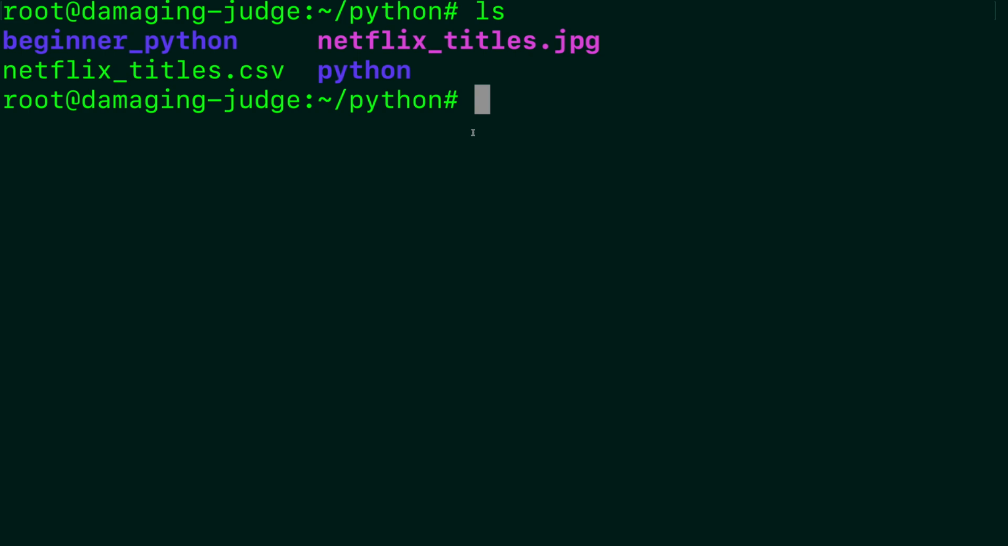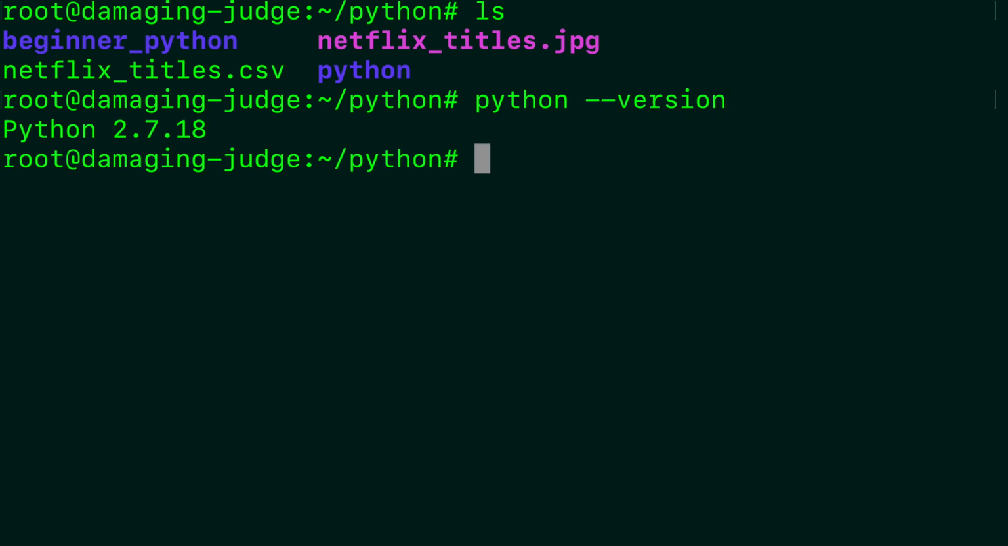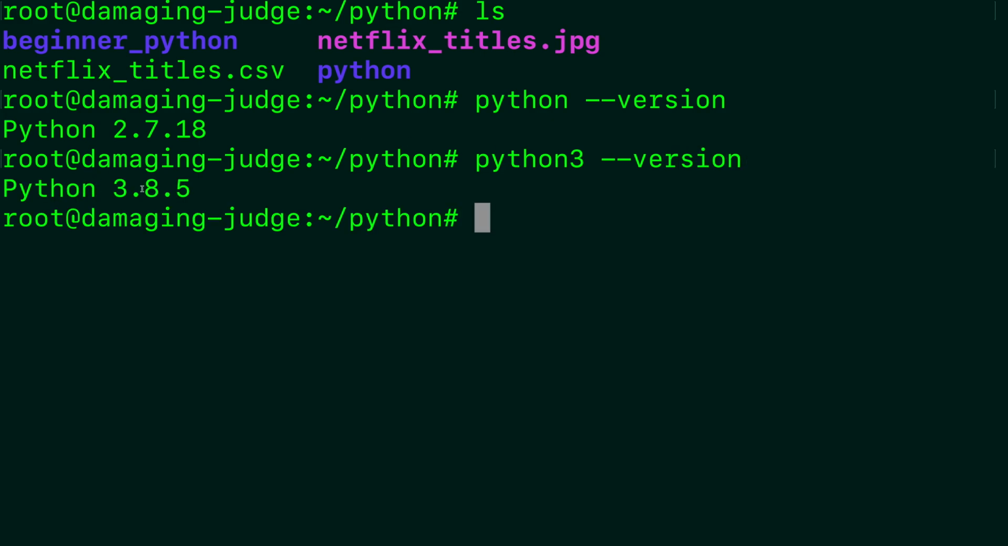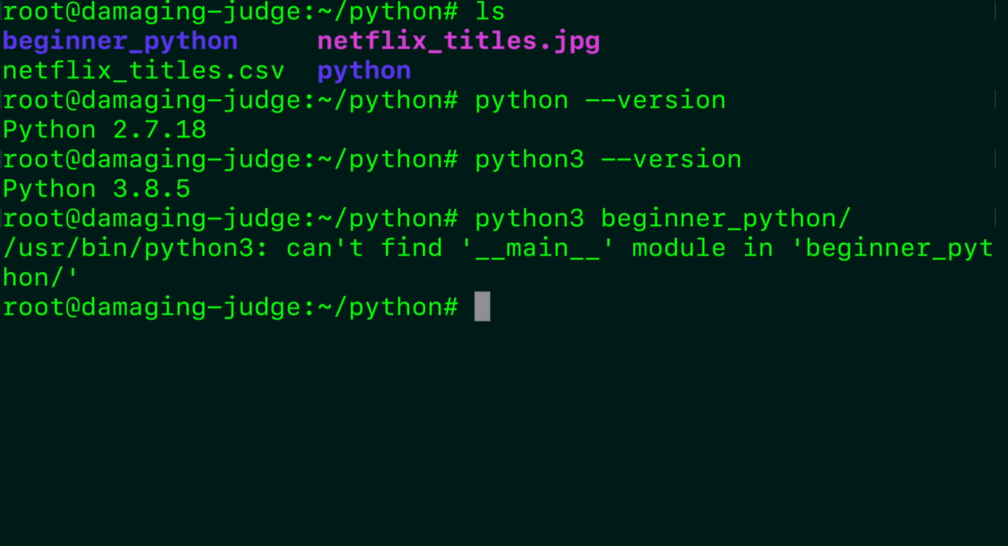So what we can do now is we can run this code using Python. So if you type python --version, we can see if we have Python installed. It looks like we have Python 2.7. What about python3 --version? And here we have Python 3.8. So when we want to execute Python, we want to use this version, not this version. So what we would do is we would say python3 and then something like beginner Python.